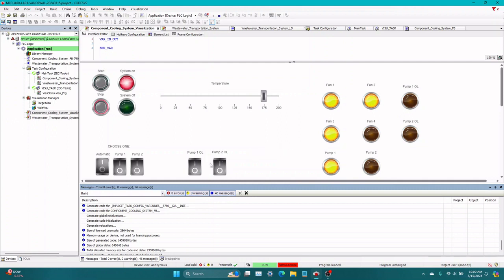These are the overloads. If one of the overloads turns on, it will automatically turn the other pump on if it's in automatic mode. Right now, pump 2 is on. If I turn on the overload, it goes to pump 1, even though it's before the time, as you can see. And if pump 1 is on, pump 2 will just stay on. The pump 1 overload, I mean. Then there are overload indicators here.